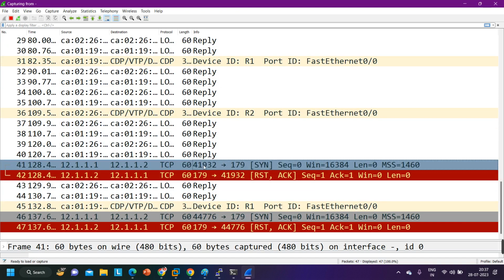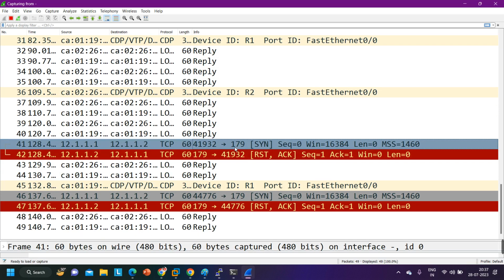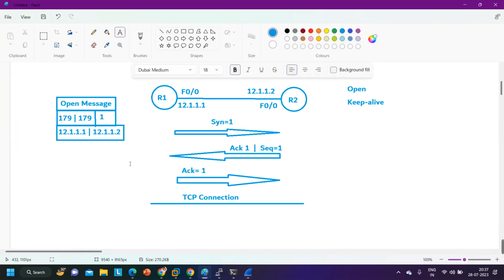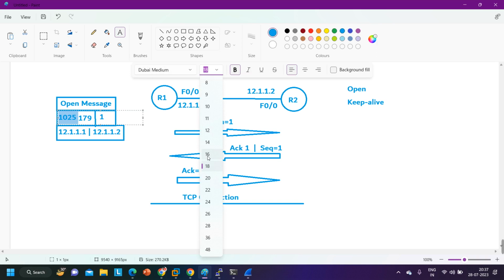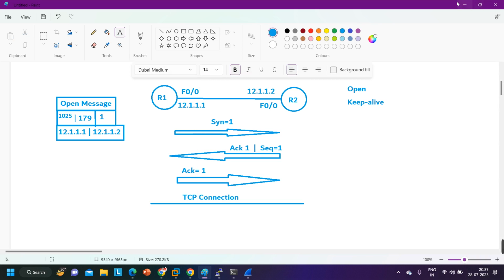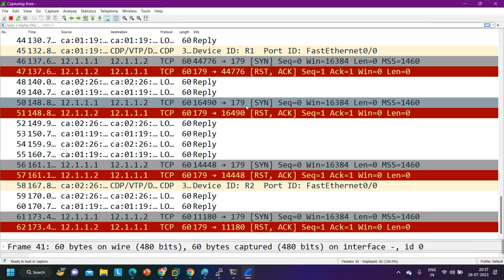Yes. The source port number is random and the destination port number is 179. The source port number is a random port number in the SYN message. This is not the open message, this is the SYN message. So here let me correct the source port number. The source port number will be a random port number, 1025. The source port number is random and the destination port is well known, that is 179.